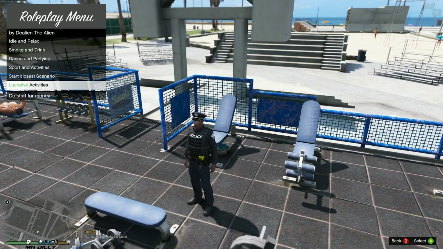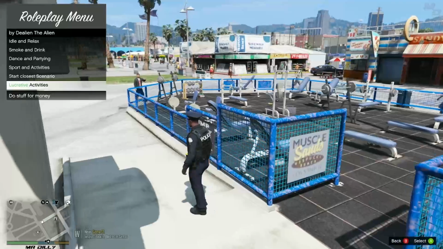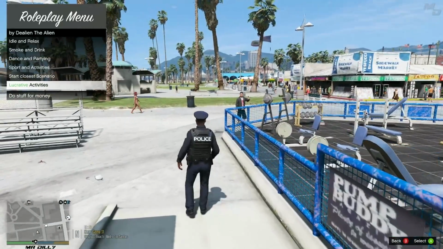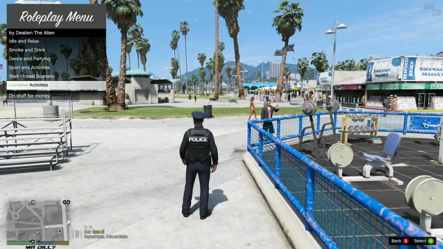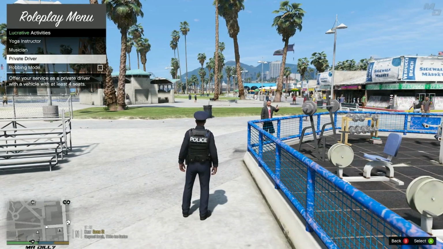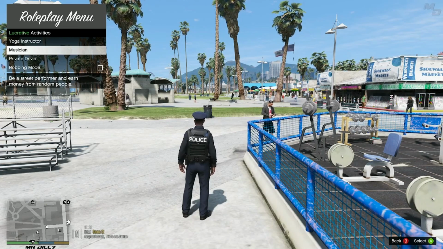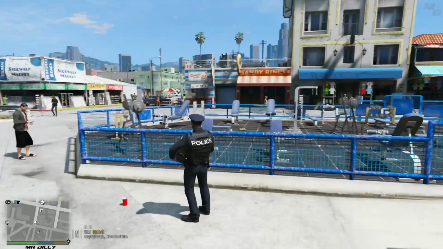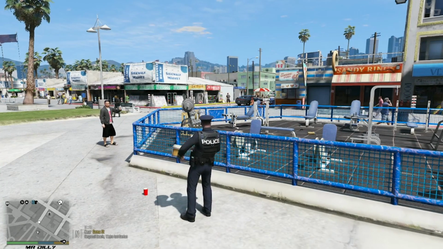And this one says lucrative activities. If you are doing real life mods, you can do, as you can see, I think a taxi job with this one. You could be a private driver, robbing mod, yoga instructor as well, musician. You can make some money with this. You can go ahead and play around with this however you want.